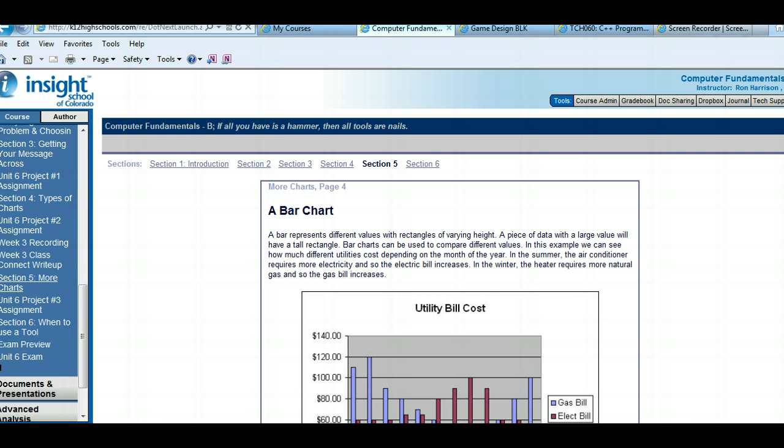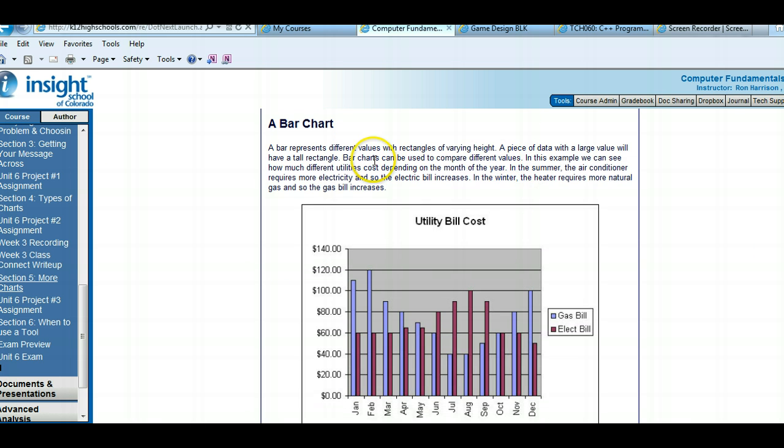And then there's a bar chart. A bar chart represents different values. So a bar chart compares values, and that's why it's different from a pie chart. In a bar chart, you can see that the data is actually separate from other data in the chart, whereas in a pie chart, the data is all related to one another.